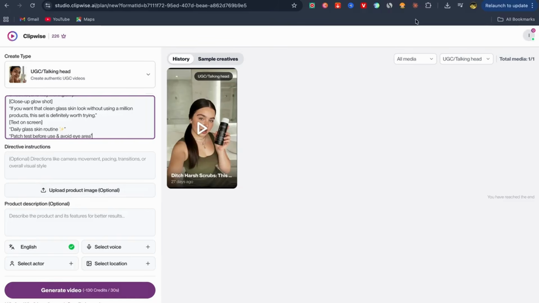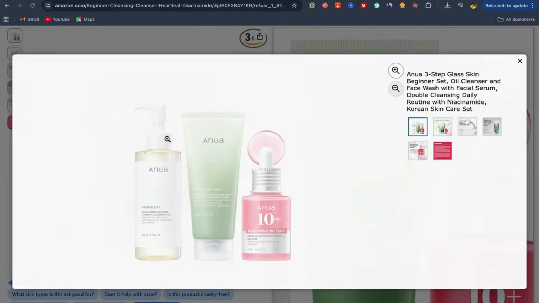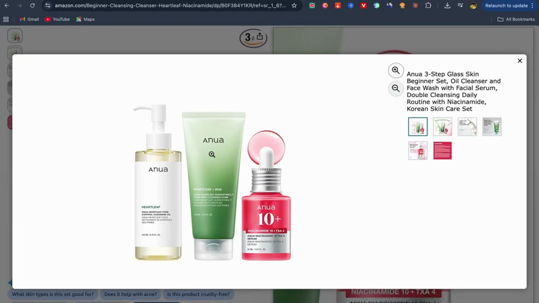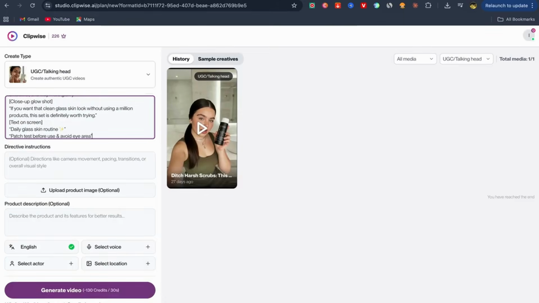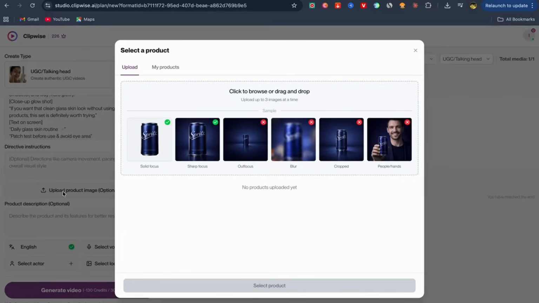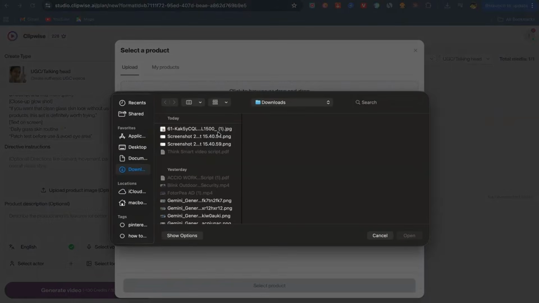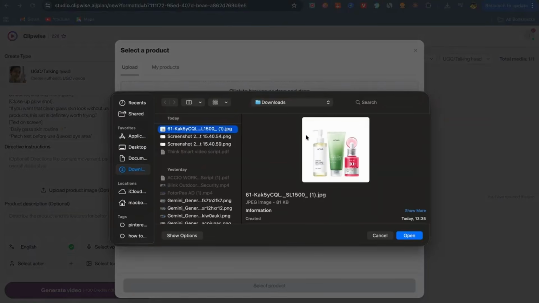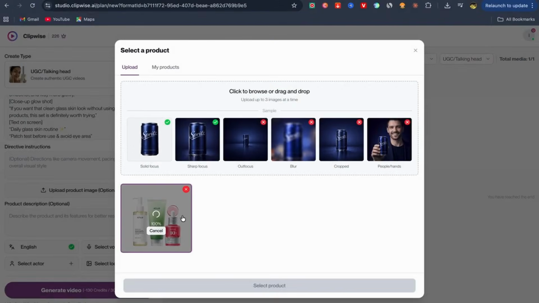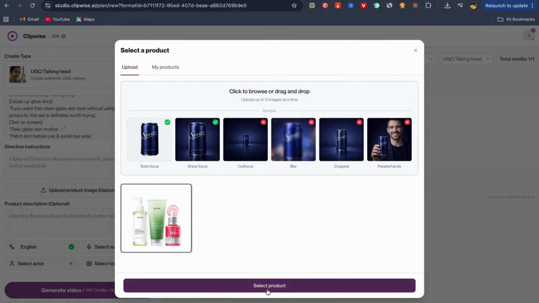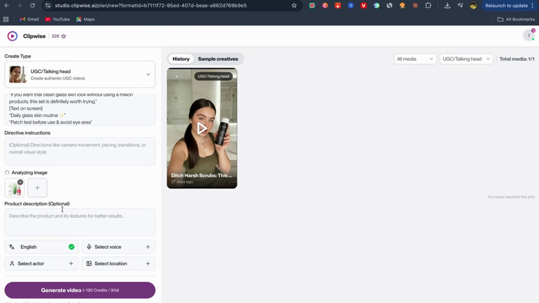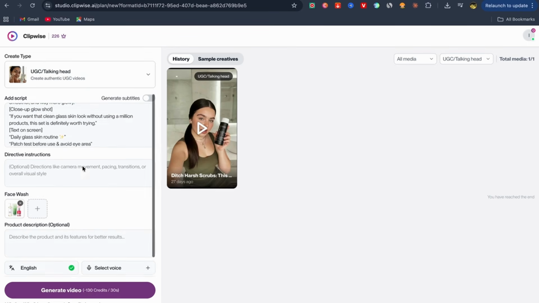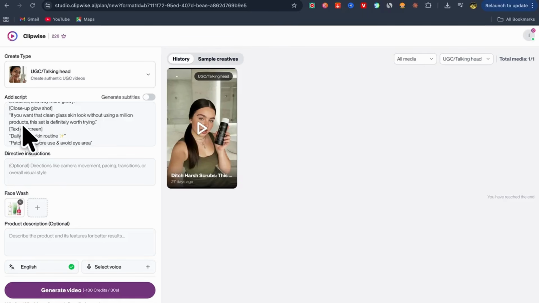Go back to this Amazon product page, click on this picture of the product that you want to promote, and save the image to your laptop. Go back to ClipWise, click on upload image, and upload your product image. It's easy like this. Open, and here you go. Click on select product and scroll down. Here you can put a product description, which is also optional. What you need to focus on is your script.